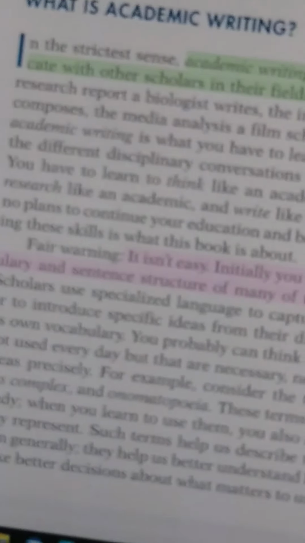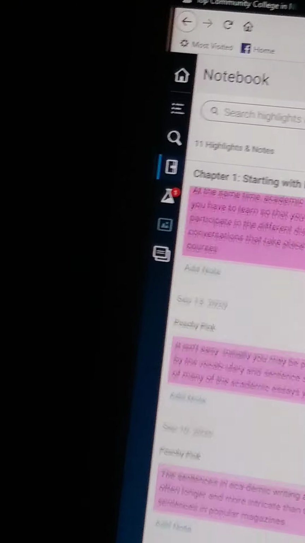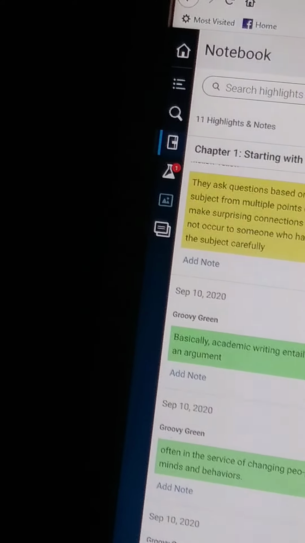So, I have already done this one. If you want to go to, say, at the same time, academic writing is what you have to learn. So I'm going to say, well, that's important. So I'm just going to left click my mouse and cover it up and undo, and there we go. It's already highlighted. Now up here, they give you on the left toolbar a notebook feature. So anything that I've highlighted is now kept in my little notebook.